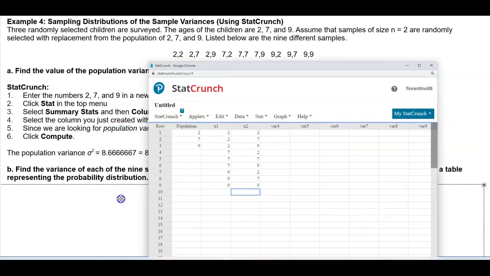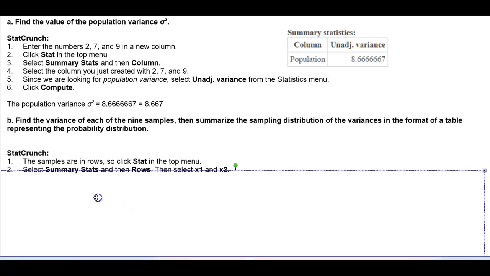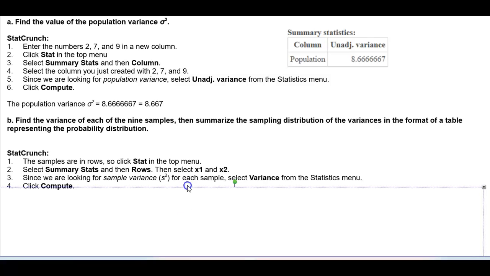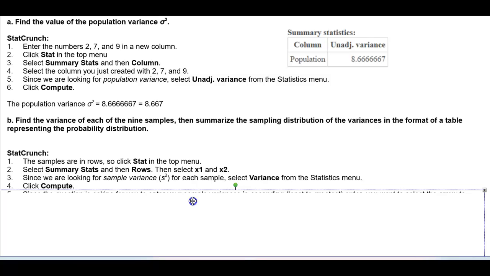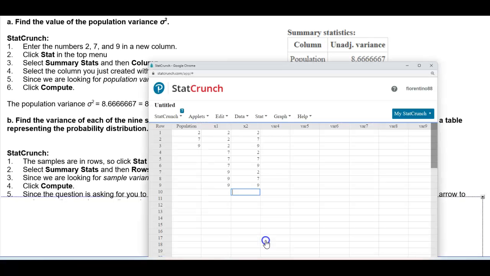Okay, so now that we've done that, now we're going to follow the following instructions. Now, the samples are in rows. So we're going to click Stat at the top of the menu, and then we're going to select Summary Stats and then Rows, and then we're going to select 2 columns that we just made, x1 and x2. And since we are looking for sample variances for each sample, select Variance from the Statistics menu and then click Compute. So let's go ahead and do that.